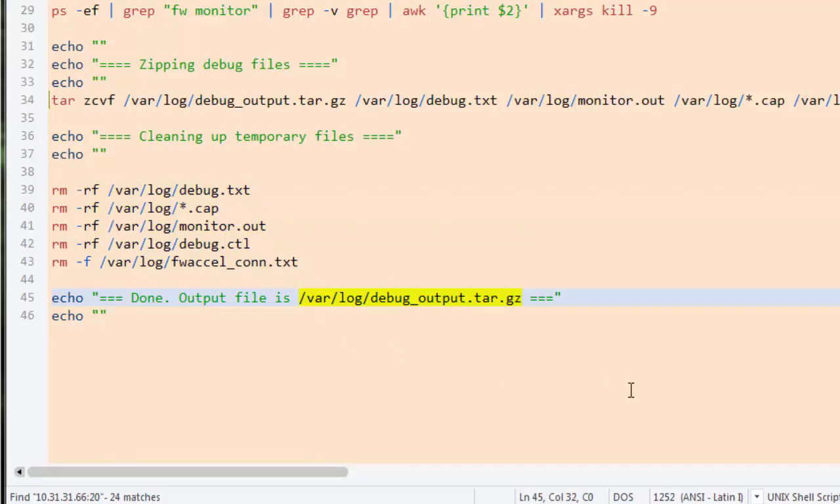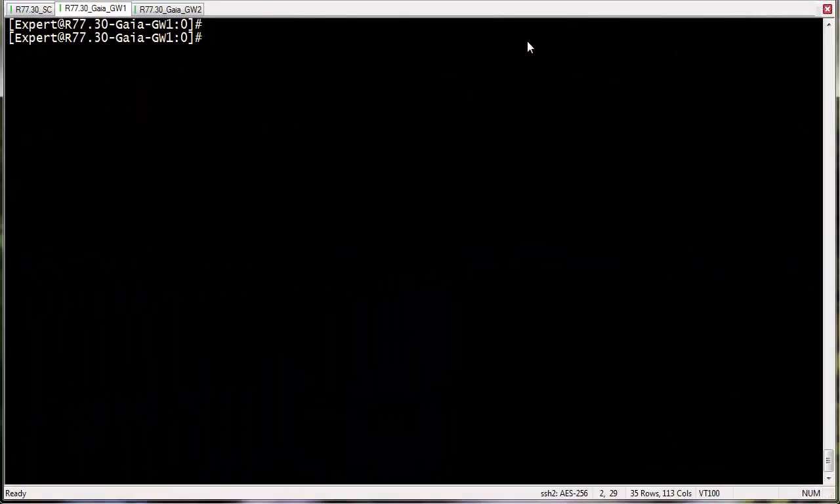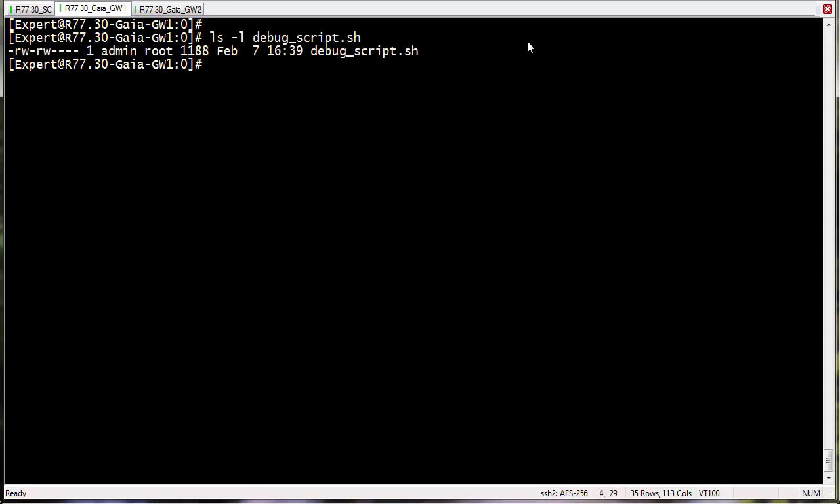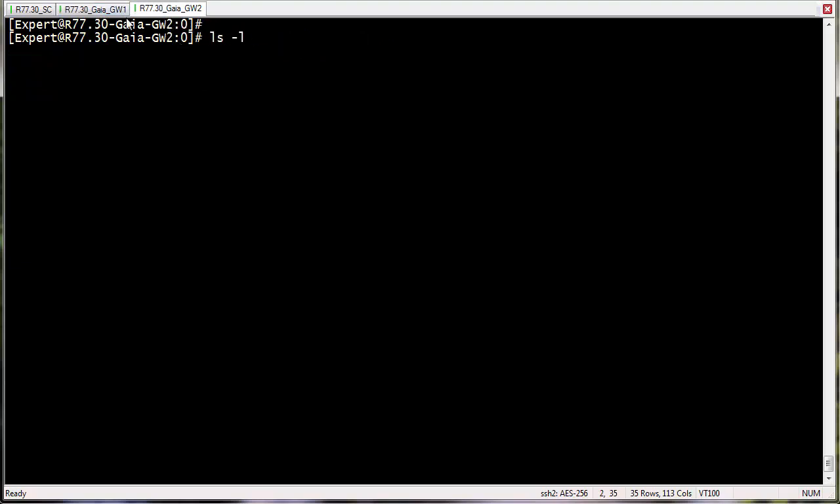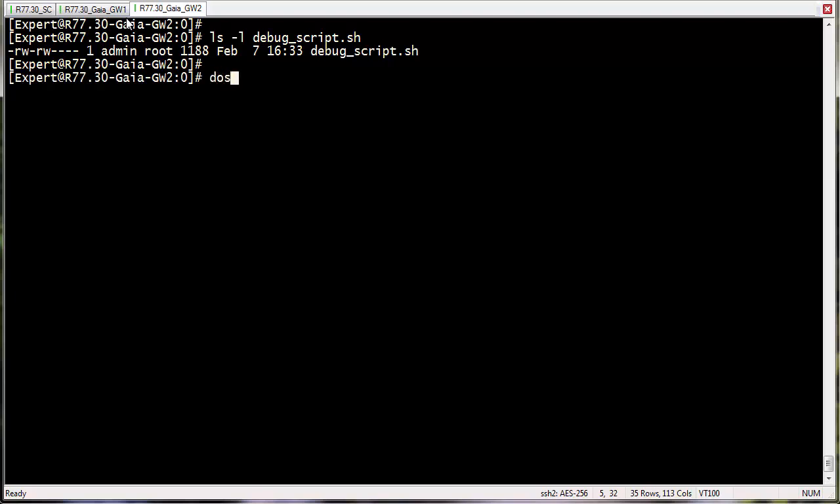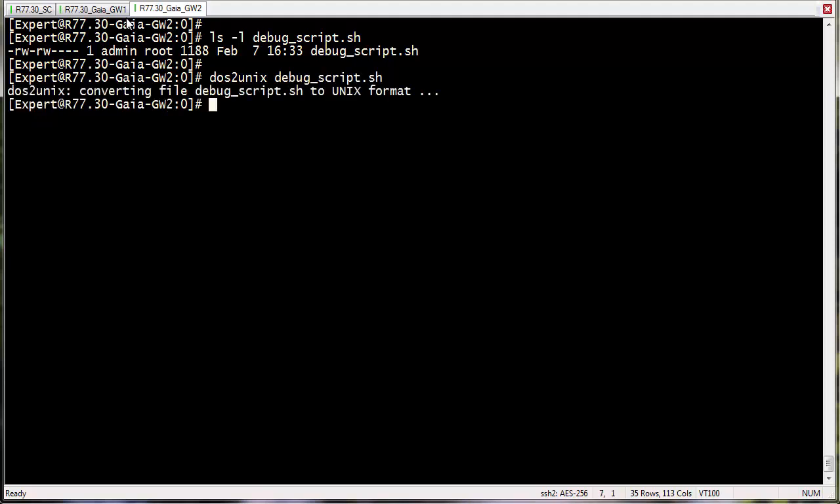The next step is to transfer the debug script to a folder on each one of the cluster gateways. Open SSH consoles to the two gateways. Browse to the directory where the debug script is located. Change the script file to Unix format with the dos2unix command. Give it executable permission with the chmod command.